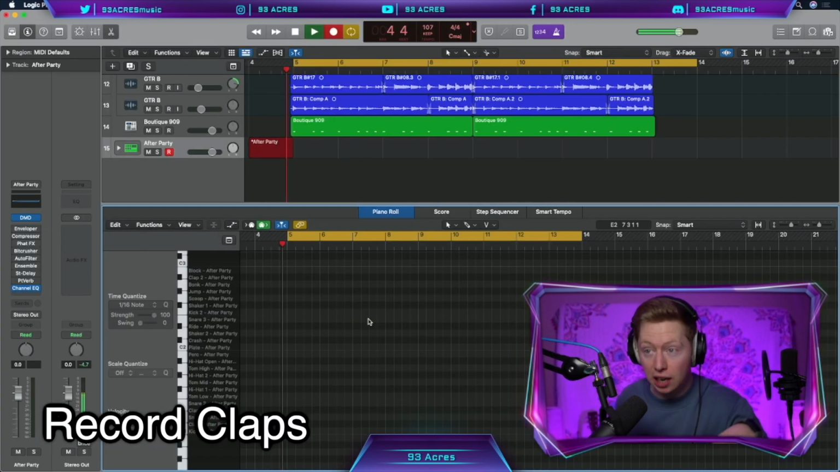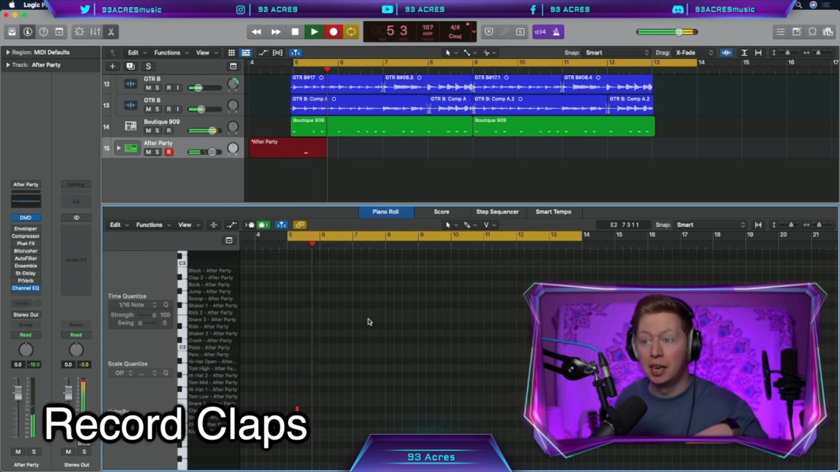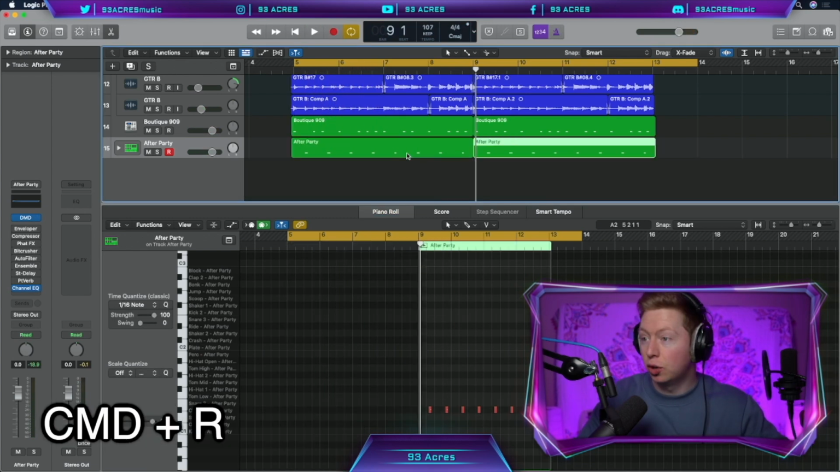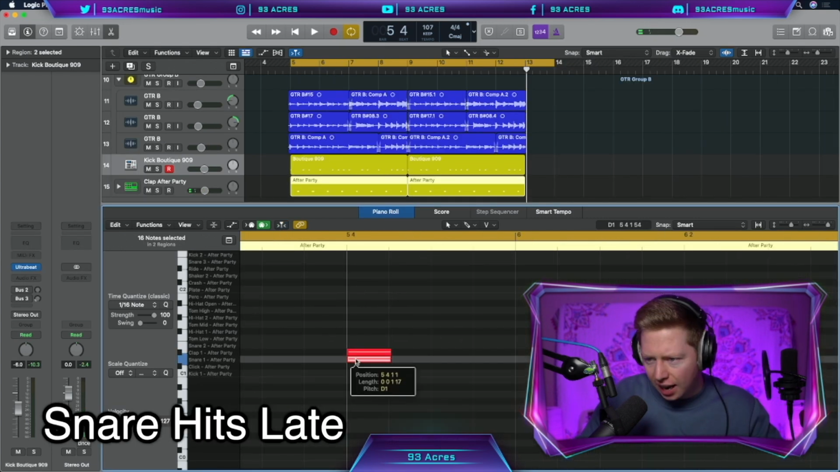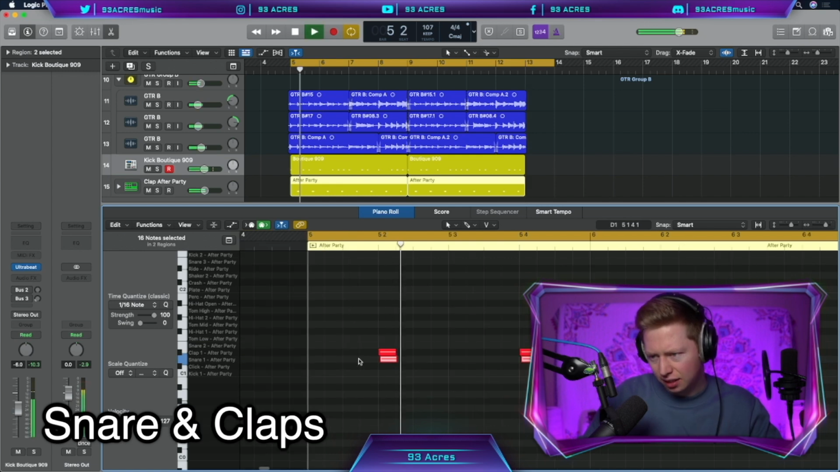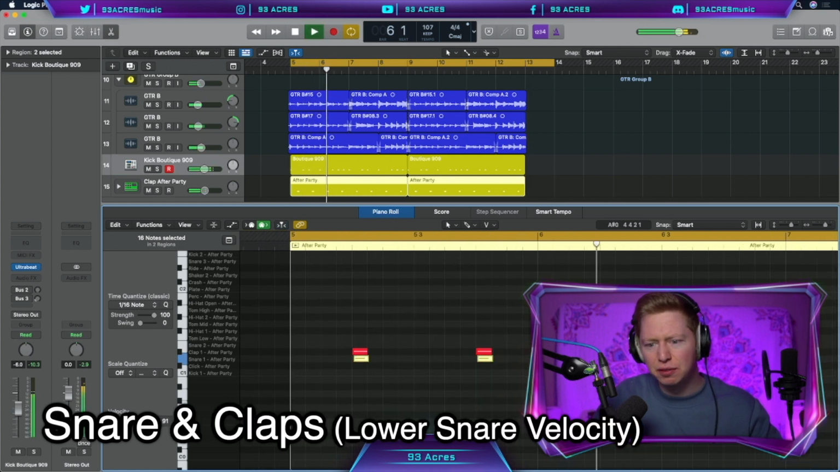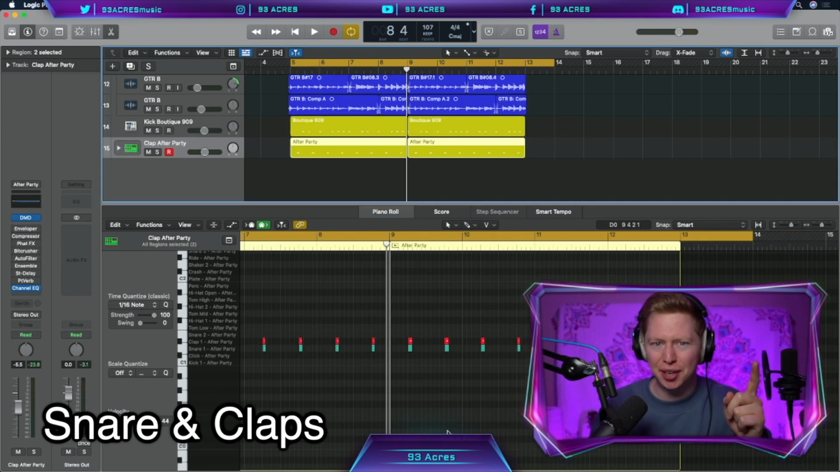And our clap goes like clap, clap, clap, clap. Edit that MIDI region and Command-Option across. Option-click and drag down that clap to a snare hit, and let's make that hit slightly after. And bring down its velocity. We're starting to go in the right direction.